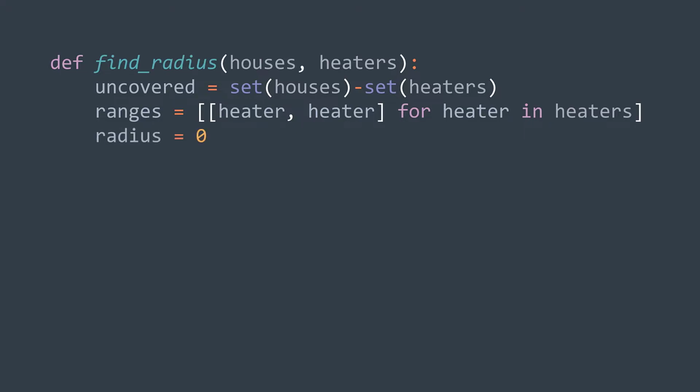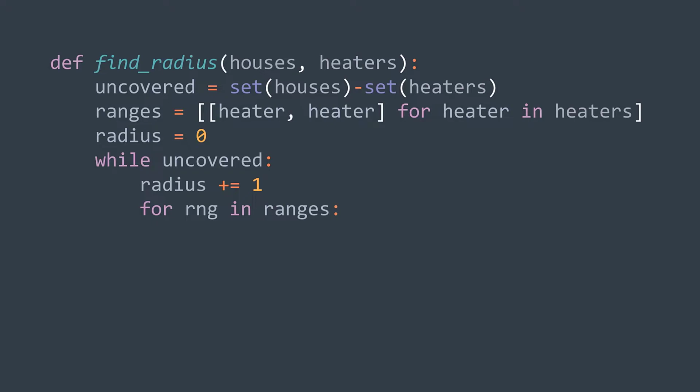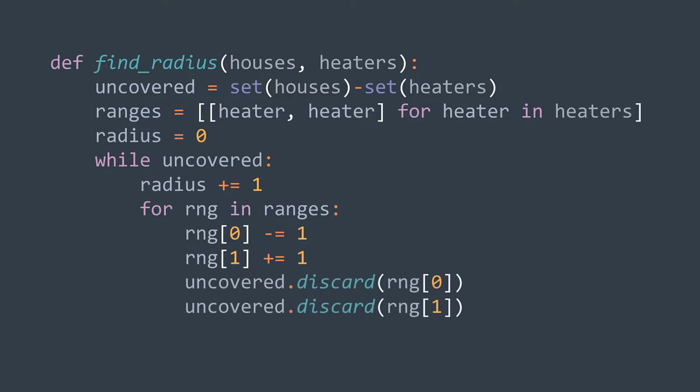Now radius starts at 0, then while there are still elements in uncovered, we increment the radius, then for each heater, we decrement the left boundary, and we increment the right boundary. We also remove from the set newly covered positions, which are the new positions that we've been able to reach. After the loop, we return the radius.